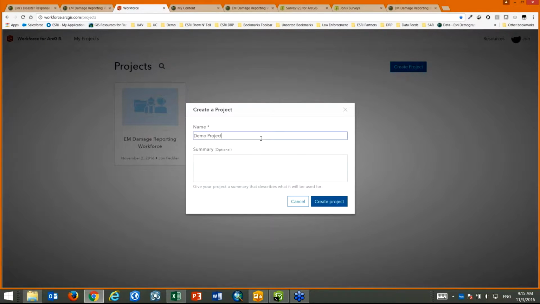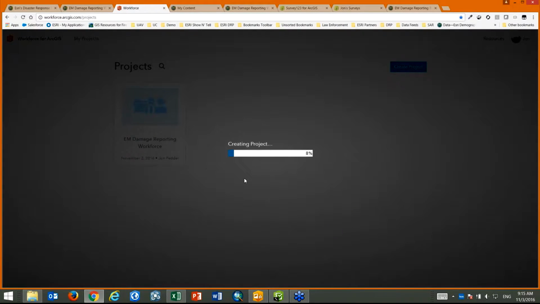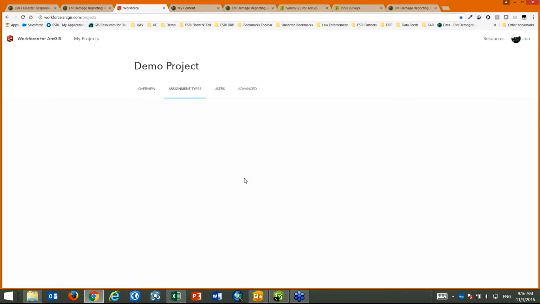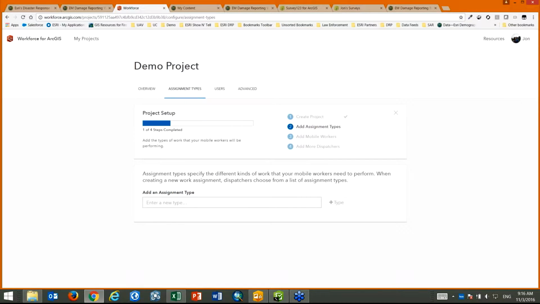And we can put in a name for it and some summary information so we understand what this project was for. So the first thing Workforce does is it goes through creating a project. What's actually happening in the background is it's creating a folder to house all the products, several feature services, and several maps, web maps, are all being created in a folder. In addition to that, it's also creating a group for you to assign workers to. So here's step one of the setup.